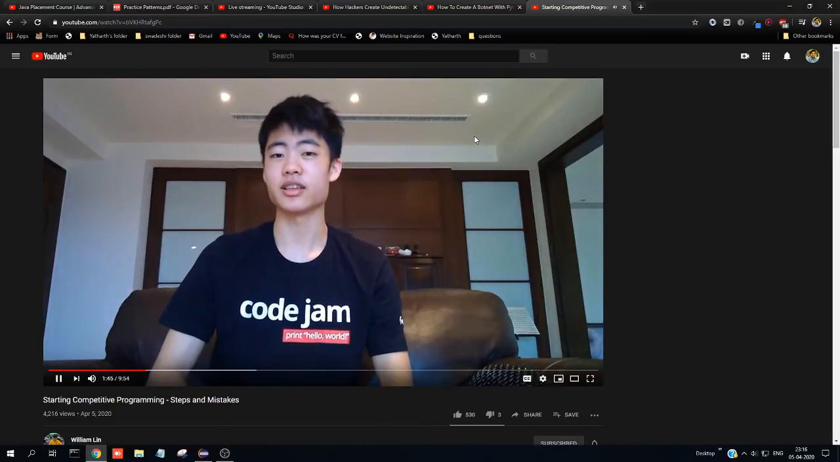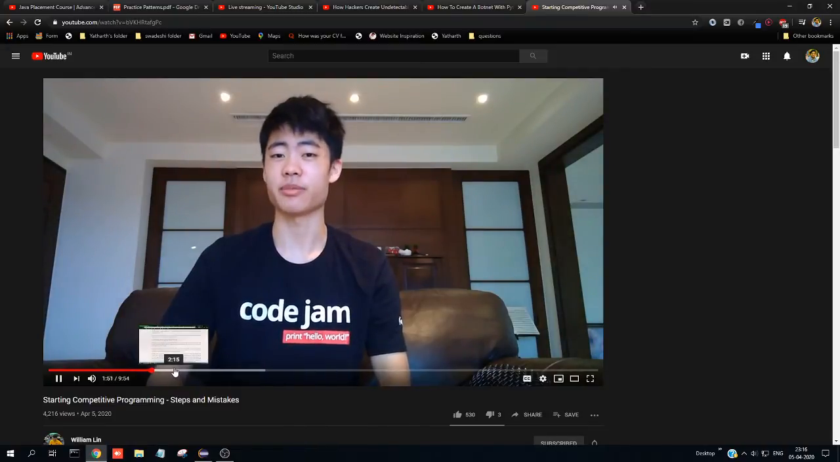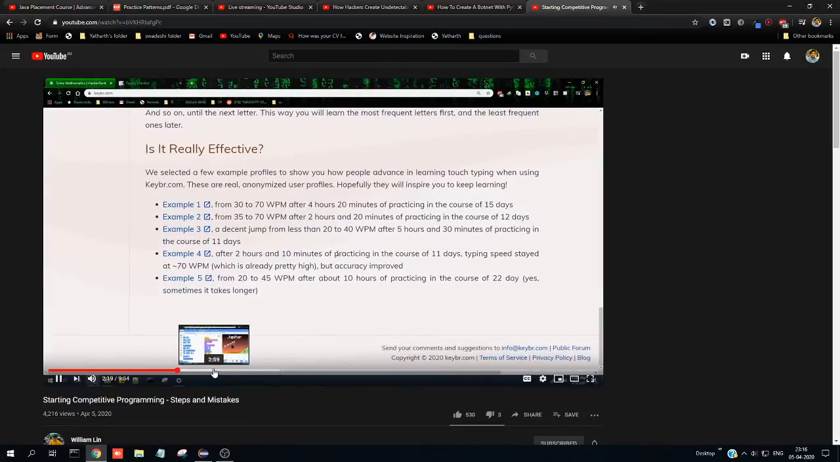The last thing is touch typing. Touch typing is where you type without looking at your keyboard, and it can greatly boost your typing speed. Getting to 50 to 60 words per minute would be nice.